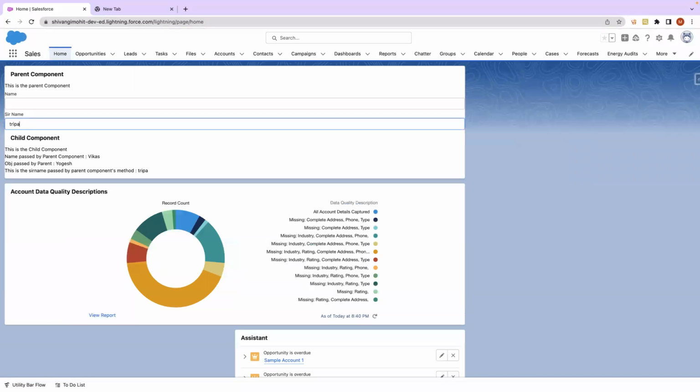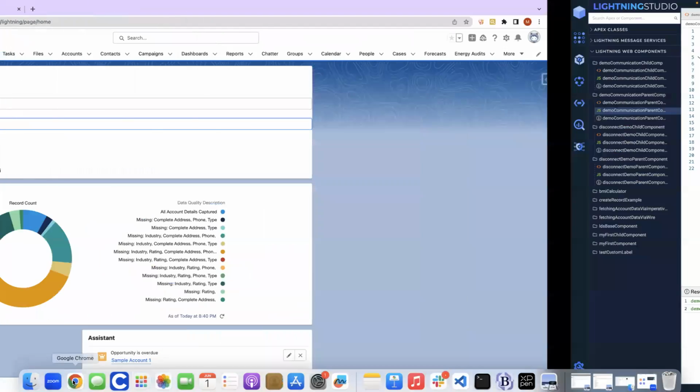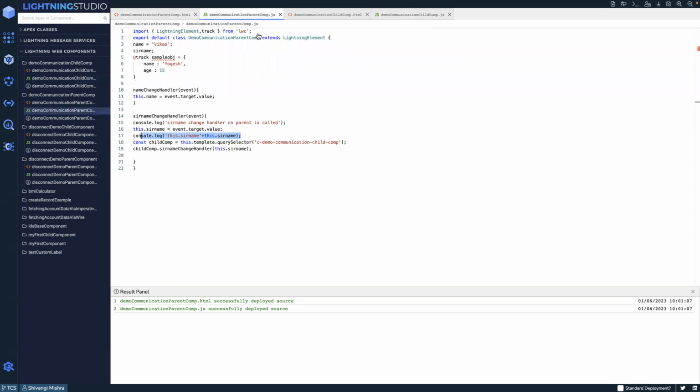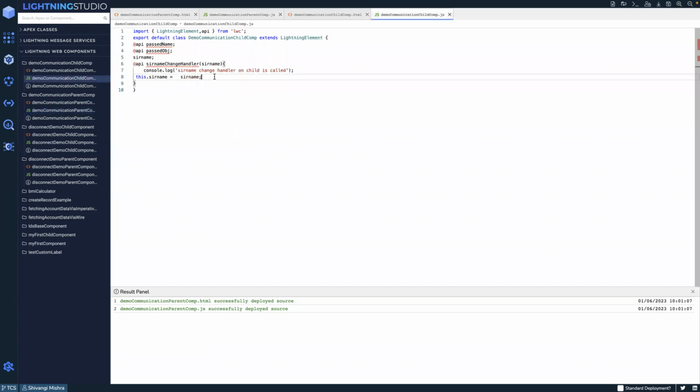So now if I write down the value on the parent component, you will be able to see the value in the child component directly. This time we did not pass it via the traditional route. Traditionally, we used to pass the value here and have a variable name with the API decorator on the child component. But this time we called a method of the child component in the parent component and then passed the value. And the interesting thing is that if you return something from the child as well, that value will also be passed to the parent.